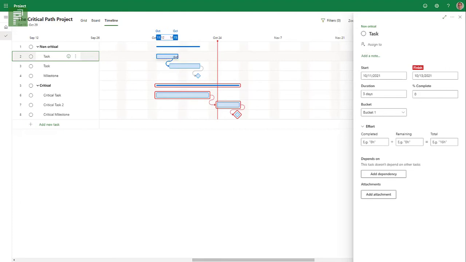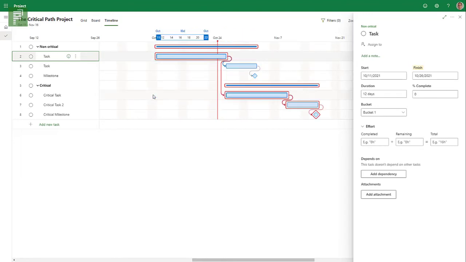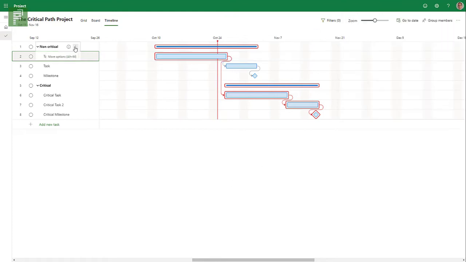If I extend the duration of this task, I would expect it to update, and it does. It does quite nicely. If I, for instance, add a dependency between this task and the next, it also updates. So now I have the first task and the critical tasks all aligned and forming a nice critical path. Let's see that in action for a bigger project as well.